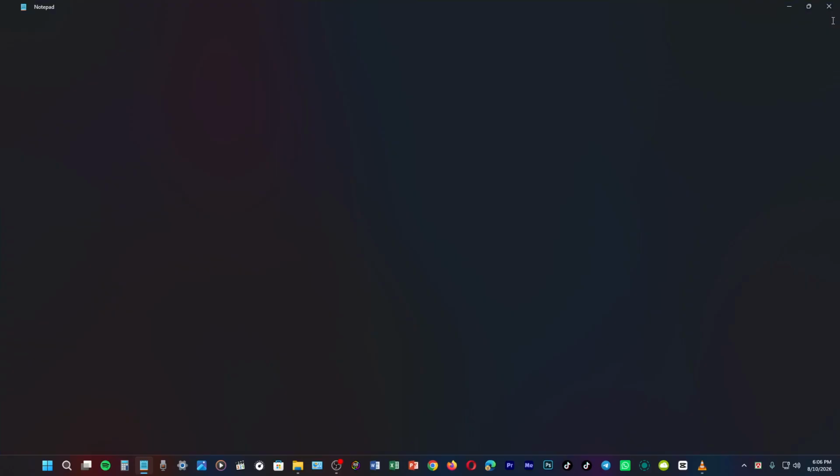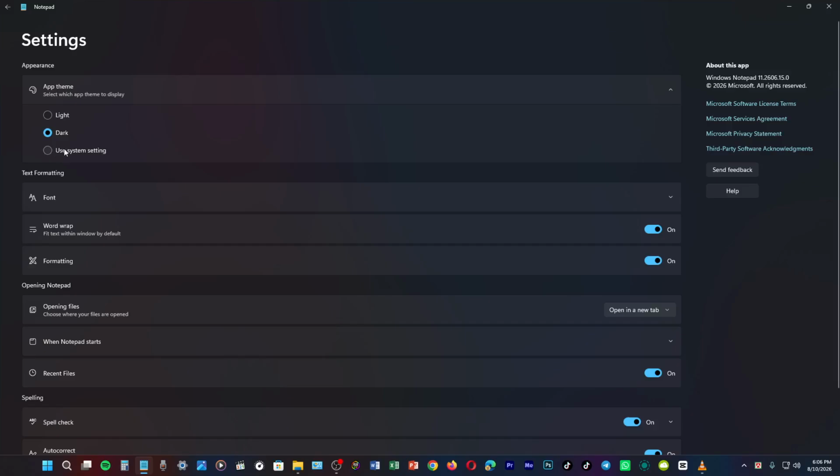If you prefer Notepad to follow Windows automatically, choose Use System Setting instead. Windows lets you select Light, Dark, or Custom under Settings, Personalization, and Colors. With the system option selected, supported apps can follow the Windows appearance you choose.